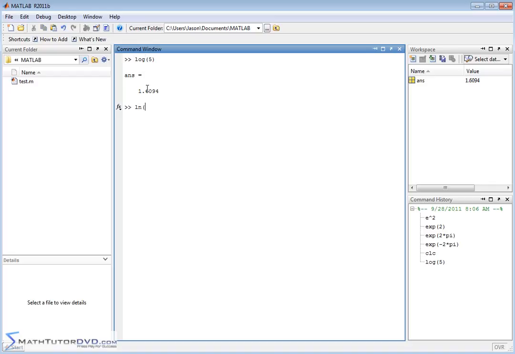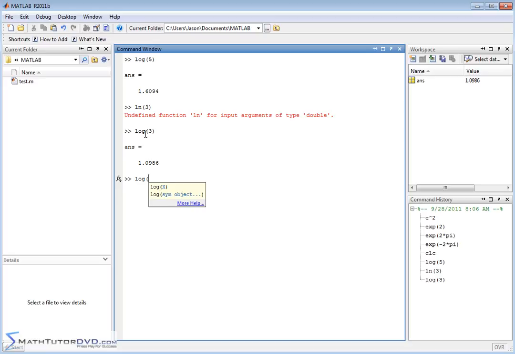If you try to type in ln, MATLAB doesn't understand what ln is. Some calculators use ln to represent the natural logarithm. In a MATLAB environment, the regular old log is the natural log, base e. That's what natural log means, base e, right? If you type in log of 1, let's say, then e to the 0 is 1, but it's all talking about base e.